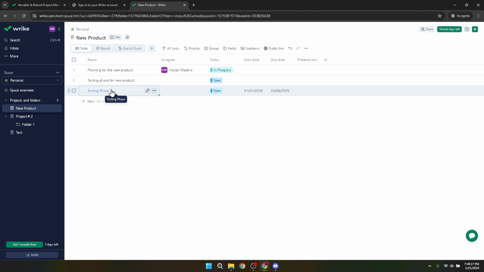And there you have it. You've just duplicated a task without starting from scratch, saving both time and effort. This method is particularly useful for large projects with repetitive tasks, or when you're managing similar tasks across different teams.